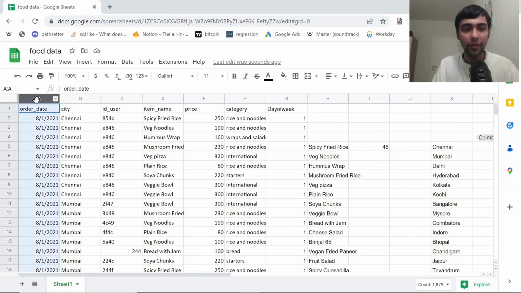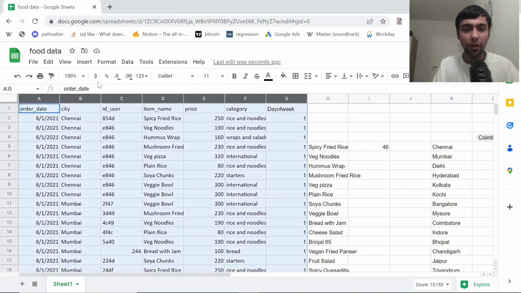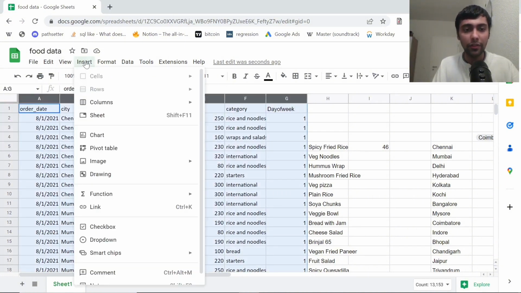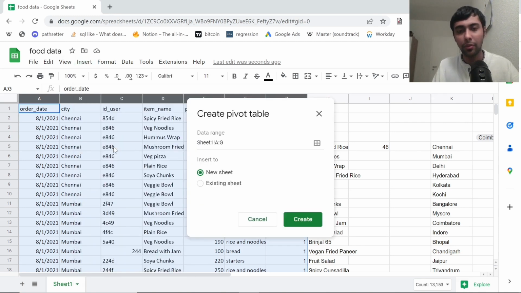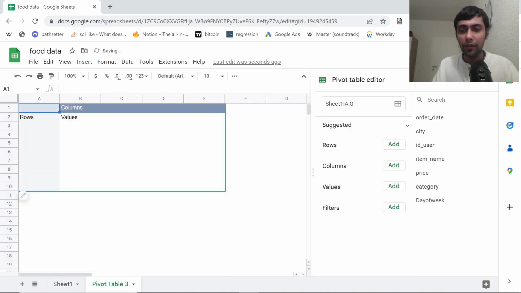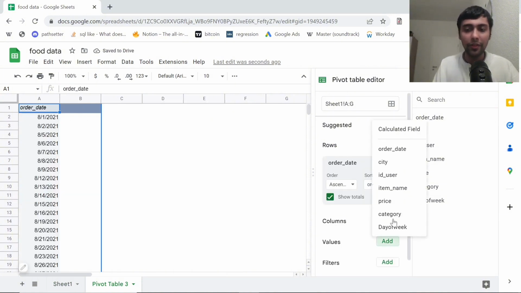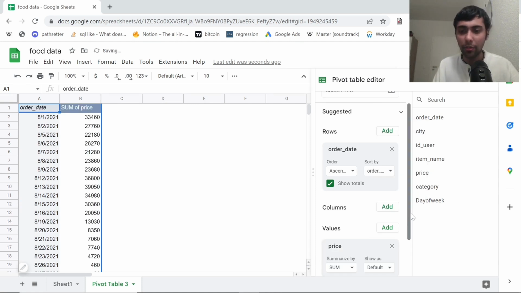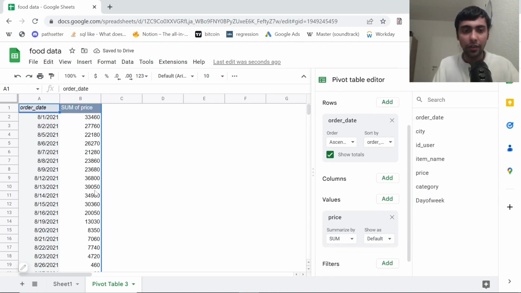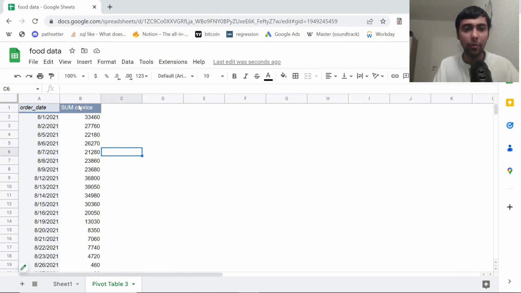So for that, let me just select all these columns. Let's go to insert, pivot table, and I'll create it in a new sheet, right? So for example, let's add order date, and in values, let me say total price, like total sum of price. And this is what we get, right? We have the data. So this is sum of price.